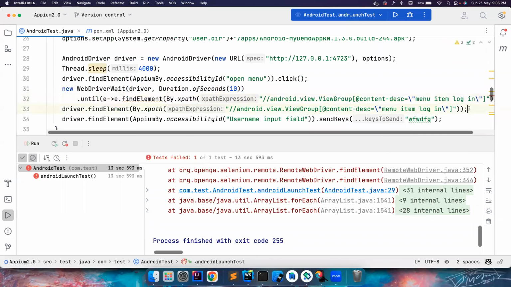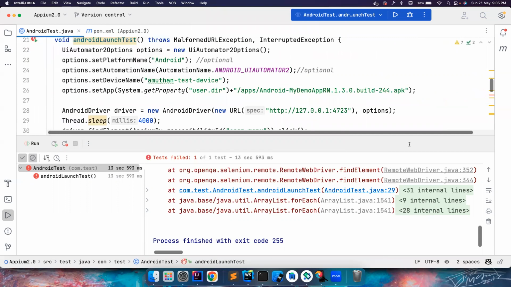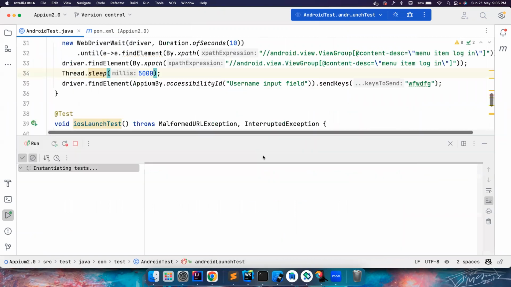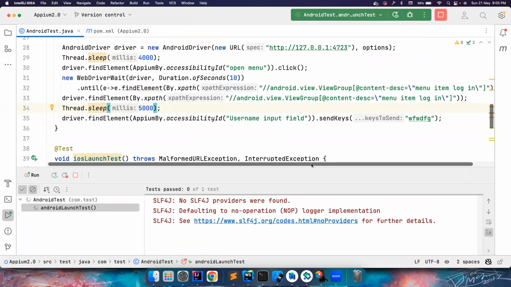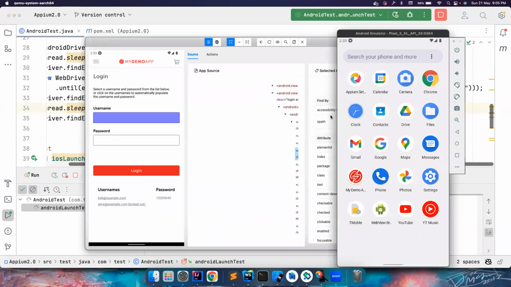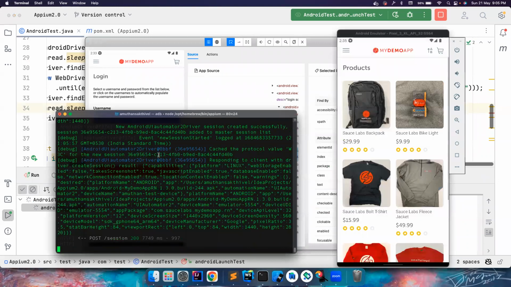And then here, for simplicity reasons, I'll put Thread.sleep and then 5 seconds, for now. And then let's try to run the test. It's a very simple test. We are not doing anything very hard here, very simple stuff. And this time it should work. You can also see the logs here. Again, guys, if you have time, please go through the logs.